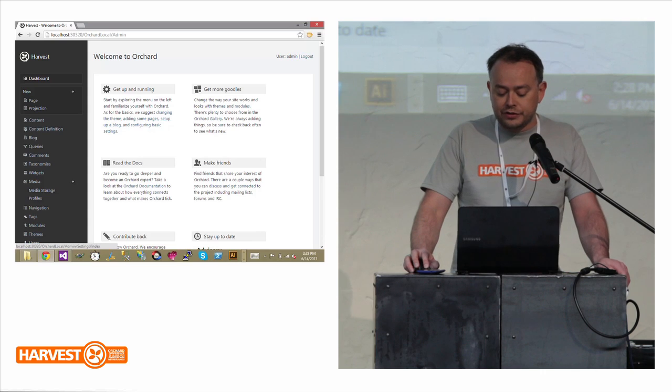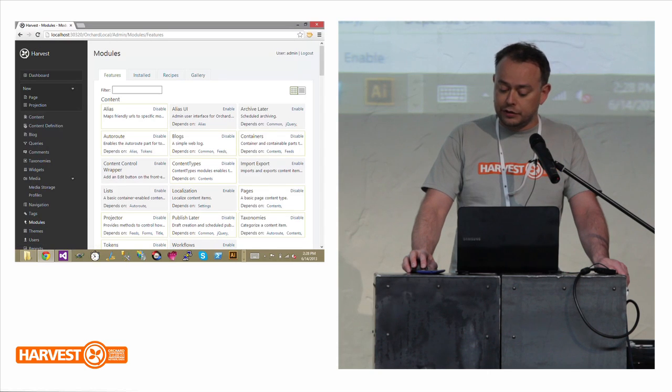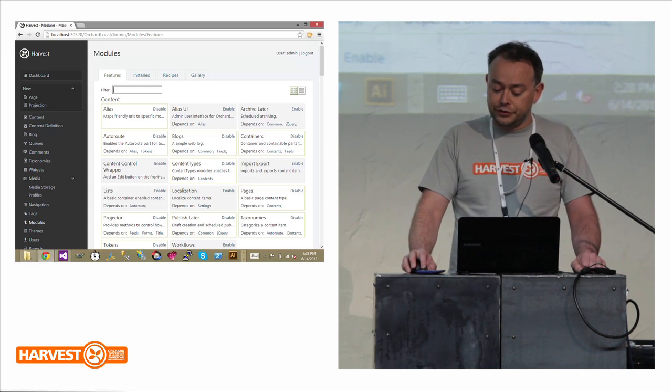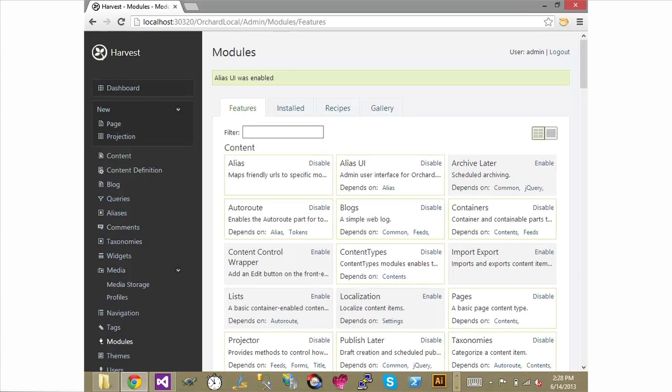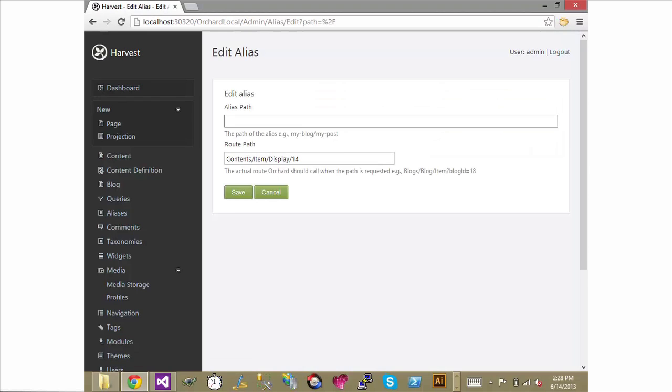The first thing I want to do is look at what we already have in the box, but that you may not necessarily have used or discovered yet. The first thing I want to enable is alias UI. You all know AutoRoute, but you may not necessarily know that you can actually manage your aliases. And here you can see a few that already exist. The one that you already have when you start the site is the home page. So the home page has the empty alias, and it points to a route.